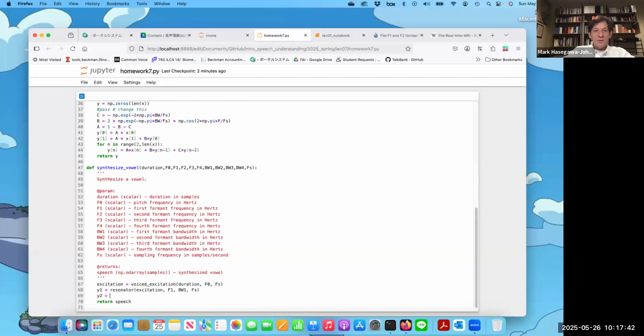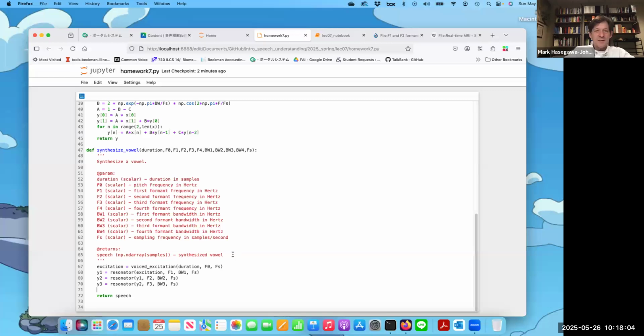Now I'll take Y2 is the resonator applied to Y1 with frequencies F2, bandwidth BW2, and with the sampling frequency FS. And then repeat. Y3 is equal to the resonator applied to Y2 with a frequency of F3, a bandwidth of BW3, and a sampling frequency FS samples per second. And then finally, the output speech is the resonator applied to an input of Y3 at a resonant frequency of F4 and a resonant bandwidth of BW4 and a sampling frequency of FS.